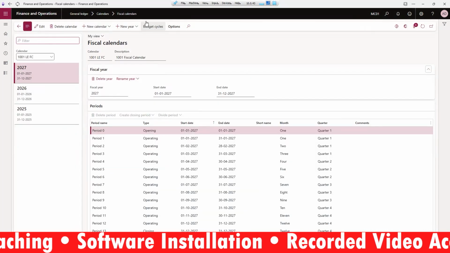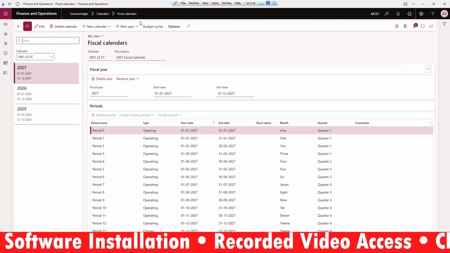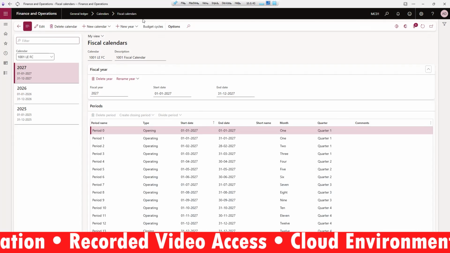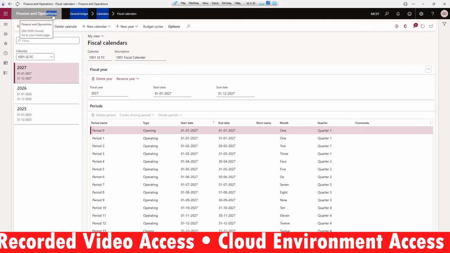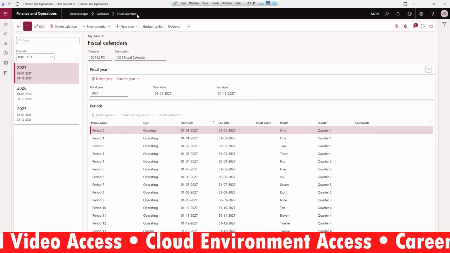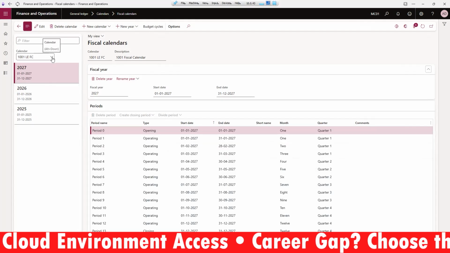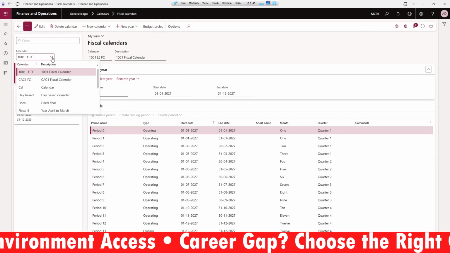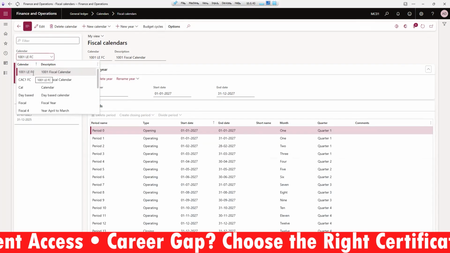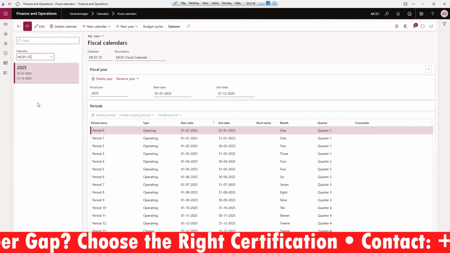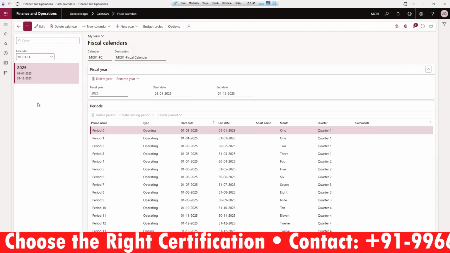You can find the navigation here. You can see that this is the navigation where you can find it. One legal entity can use one fiscal calendar, but based on the business requirement, you can create as many fiscal calendars as per your business requirement.